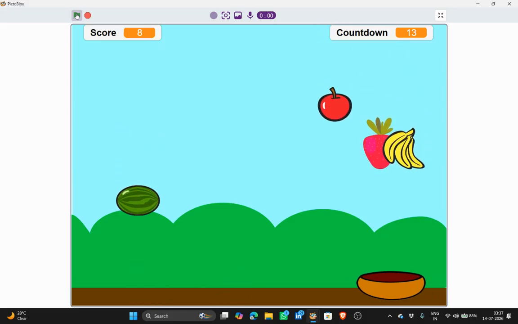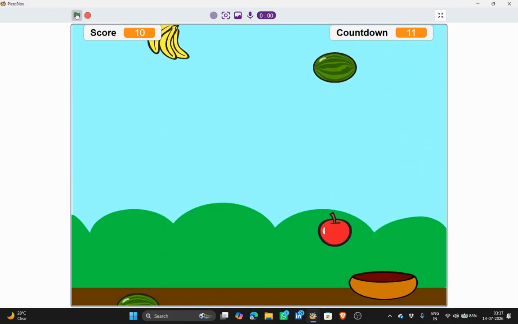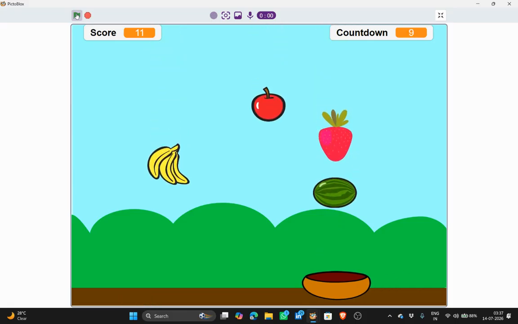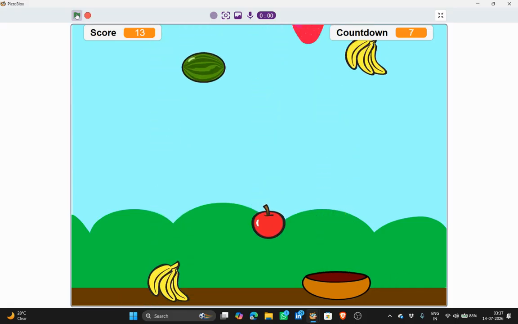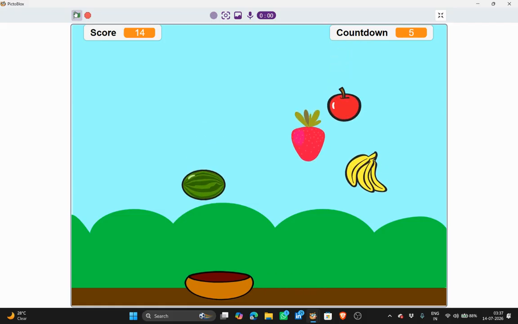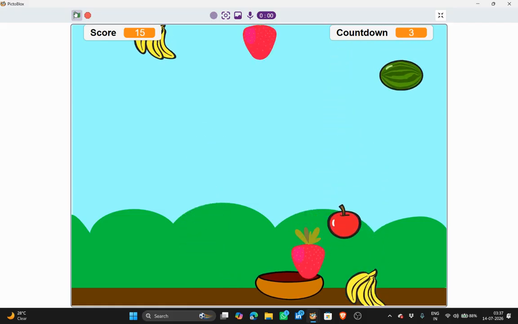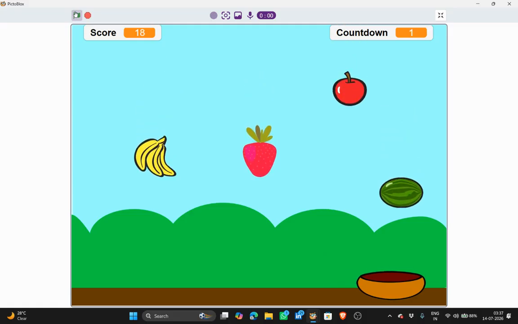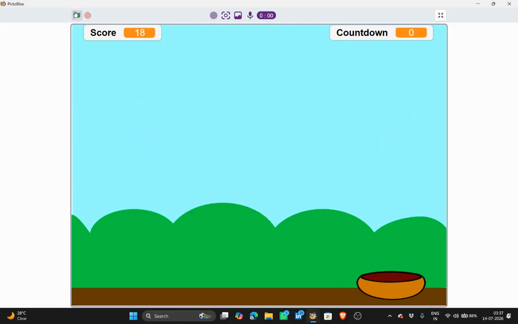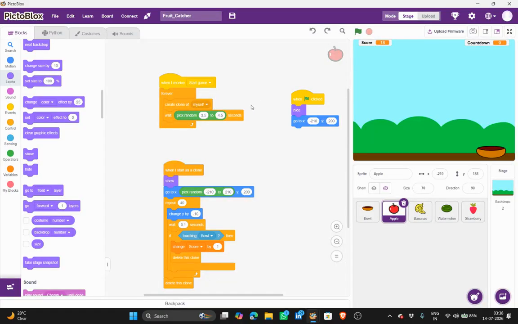Okay, still have 12 more seconds, and my score is already at 11. And right now I'm controlling the bowl's movement using the right and left arrow keys. Okay, so within 30 seconds I scored 18. So comment down whatever your time is and how much score you got. Let me see if you can beat me.